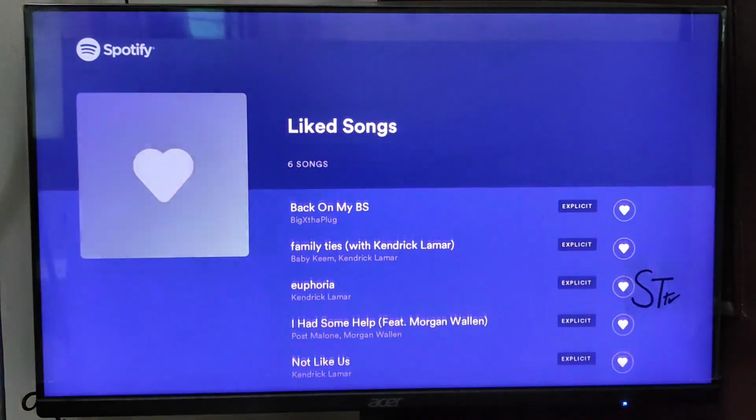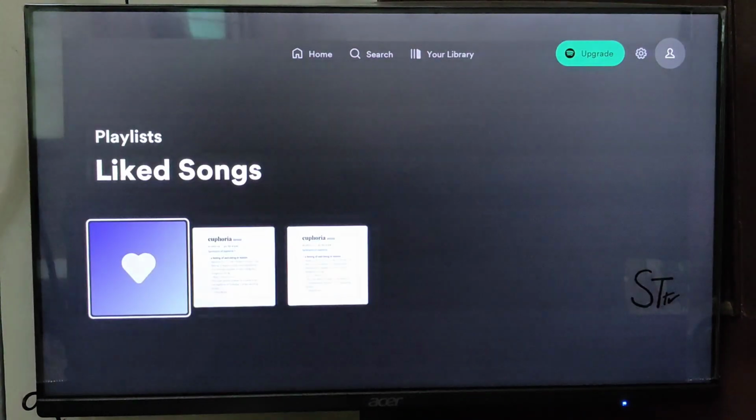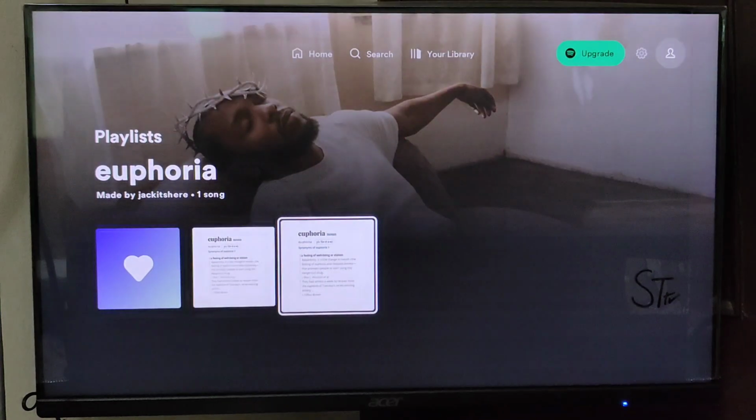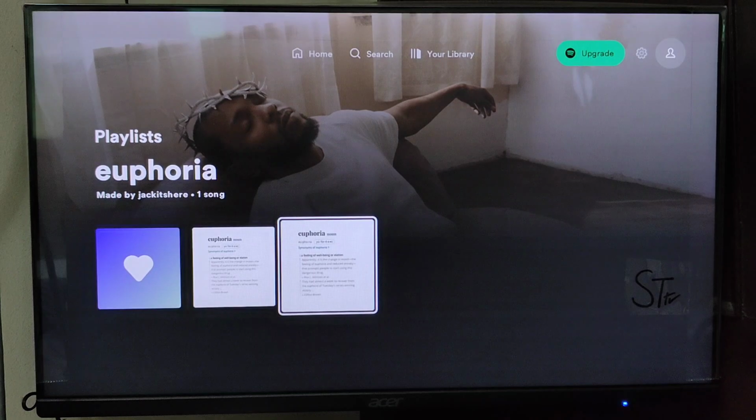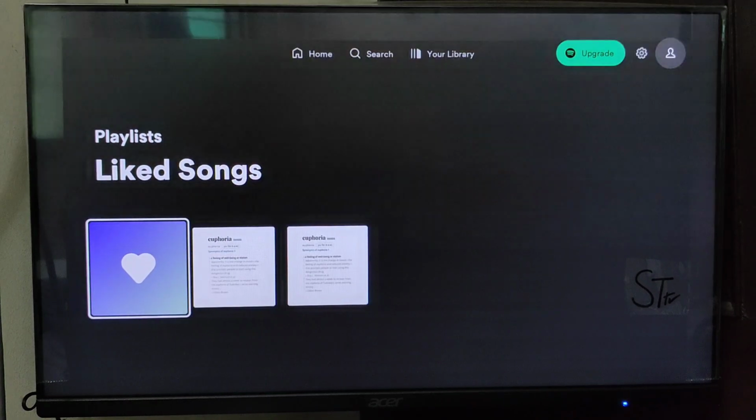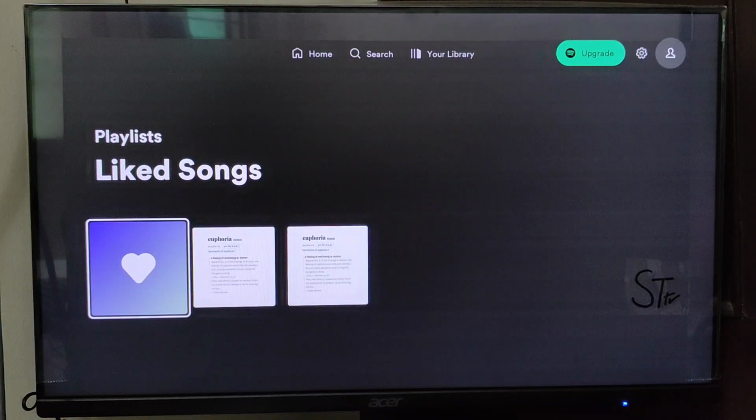library here. So to create playlists other than liked songs, you have to open Spotify on your phone or PC, and then log in with the same Spotify account that you are using on your PlayStation, and create a playlist, and then you will see the playlists here. So that's the only way to create a custom playlist on Spotify PS5.